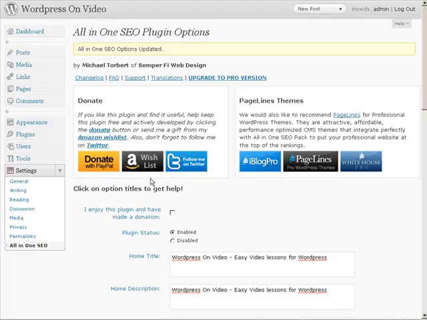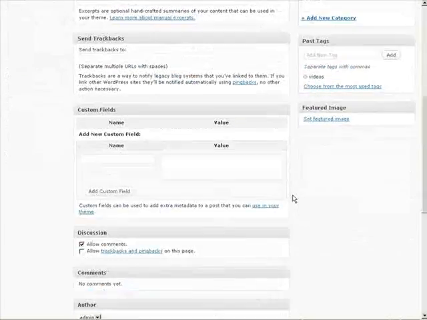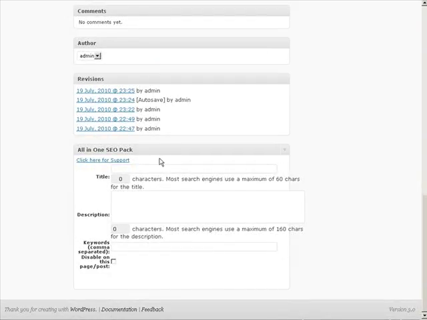Now, when you create posts and pages, let's just edit this one. When you roll down here, you'll see all-in-one SEO pack is down here. So this gives you an easy way that you can search engine optimize each page. So what you're going to do here again is put in the title, description, and the keywords down here. That way you're going to further optimize your blog by optimizing each page that you create or each post.